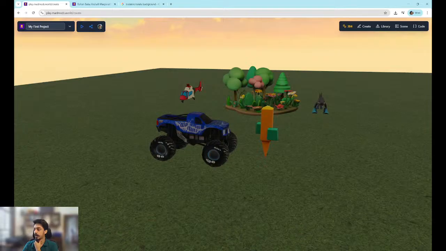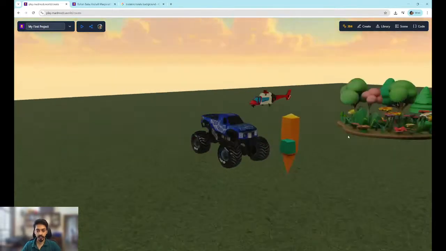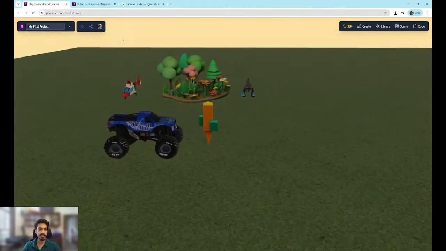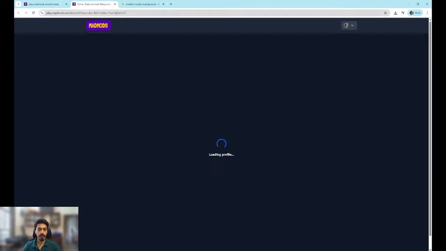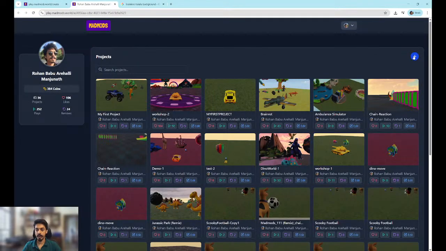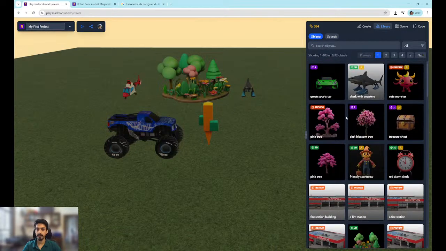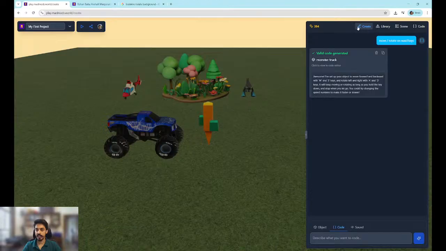How to make a new world. This was a new world that we just created, and I can walk you through this once again. You create a project by clicking on this plus button over here. Once you have a new project, you can simply drag and drop objects into your world from the library, or you can create new objects by going into the create tab and then generating your own objects.